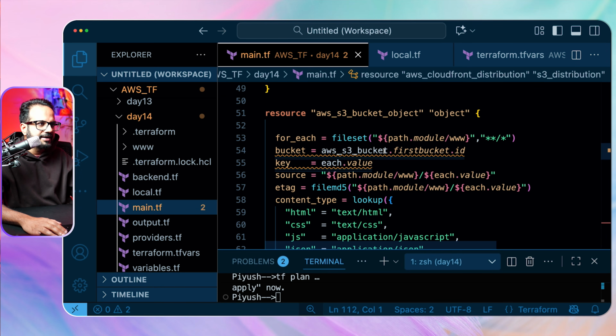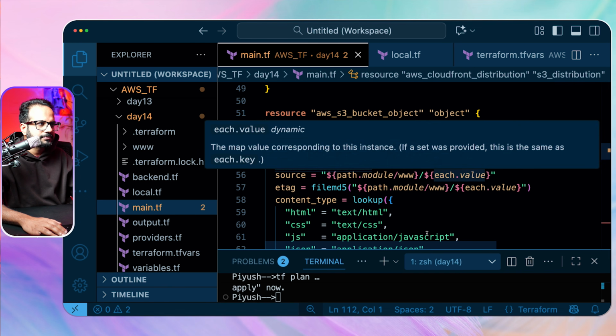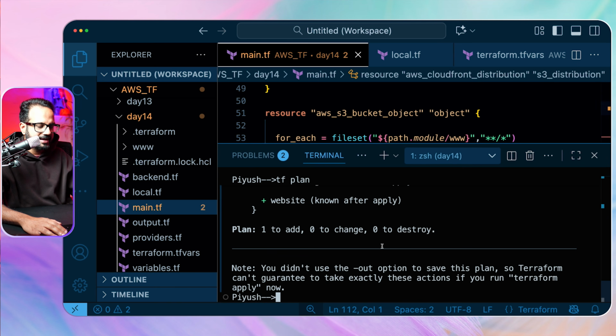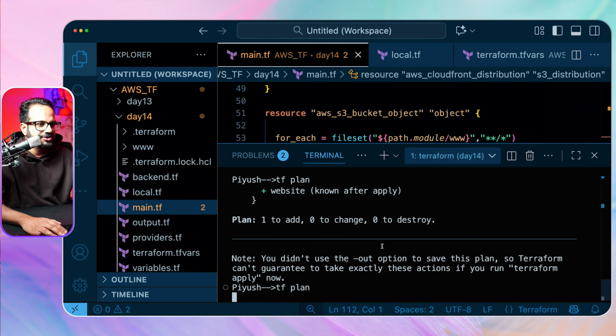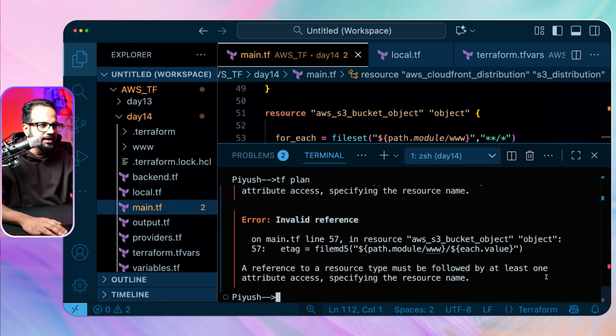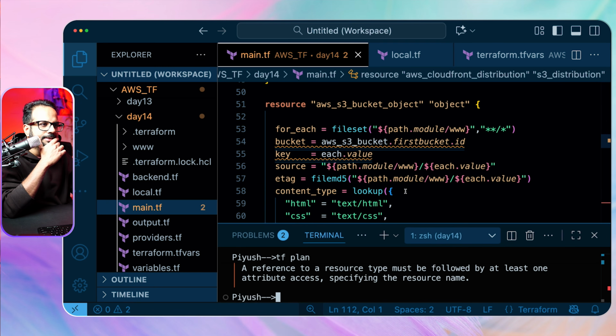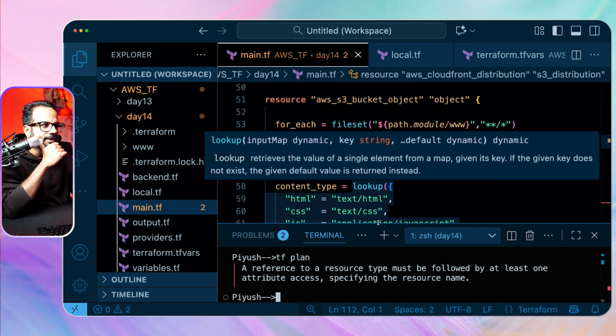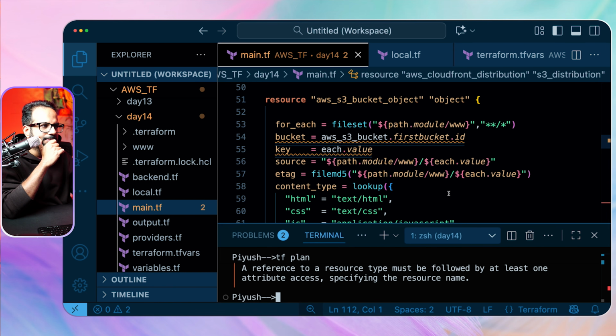Now let's see. Yeah, this is still throwing the error. Let's run terraform plan and see if it makes any change. Okay, yes, it is throwing the error on etag. But it is saying a reference to the resource type must be followed by one of the attributes specifying the resource name. So there must be something wrong with it. Let's see. path.module.